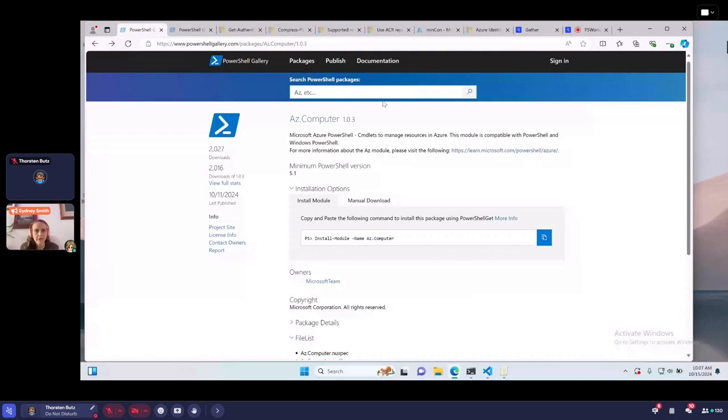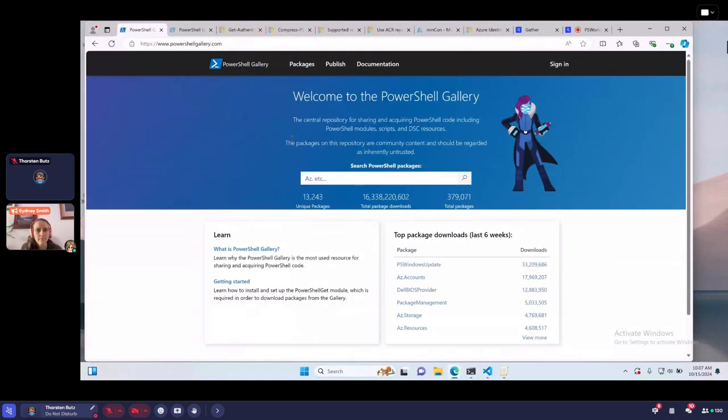So at the end of the day, the point that I want to drive home is that the packages on this repository are community content and should not be regarded as inherently trusted. What this means is that we hope, and we make an effort, to make sure that there is no malware on this site, that there are no spoofing attacks. And we're continuing to invest in that process. But at the end of the day, one of the principles of security is that we always assume breach, and that you take responsibility for what you put on your servers.